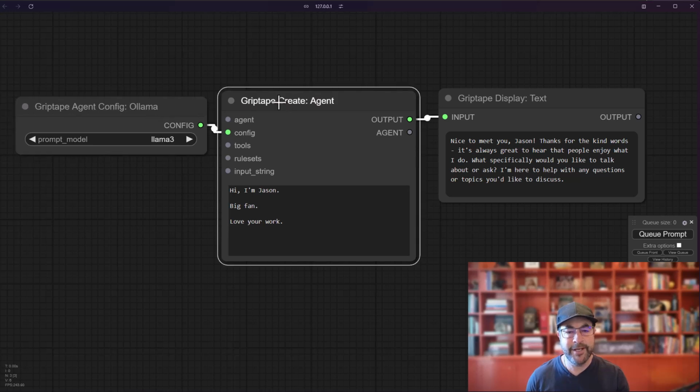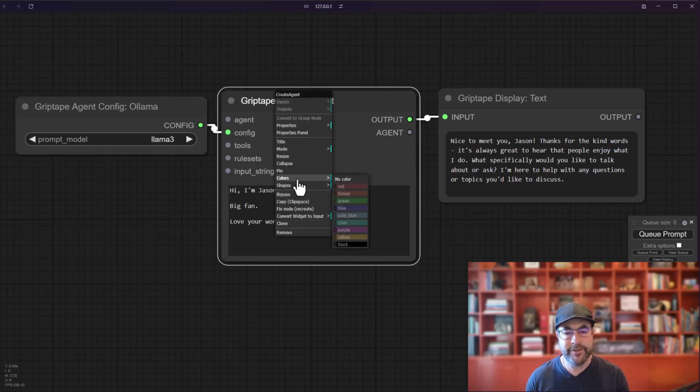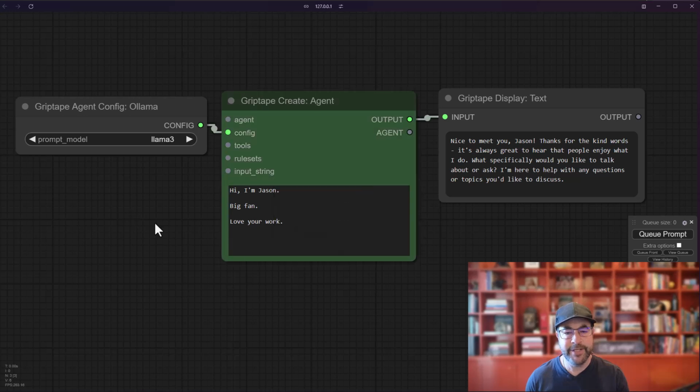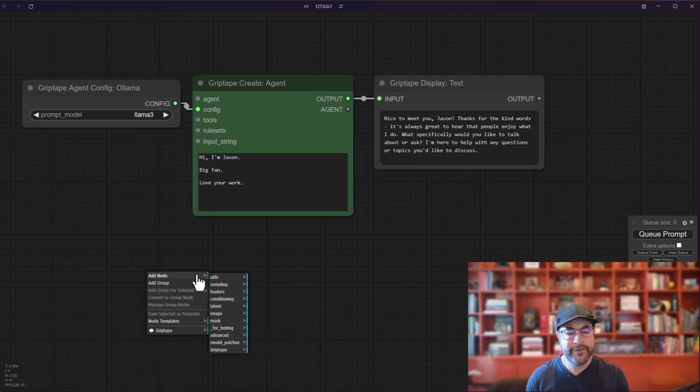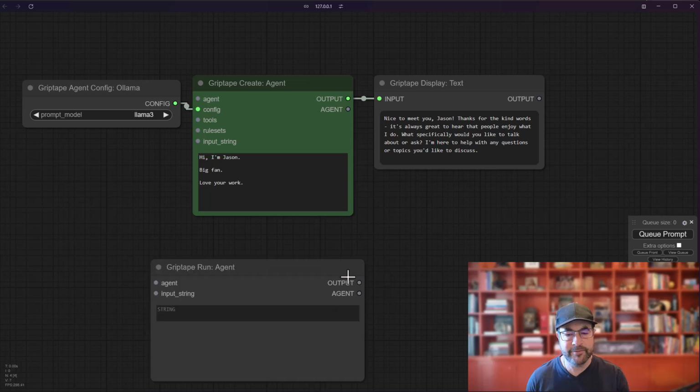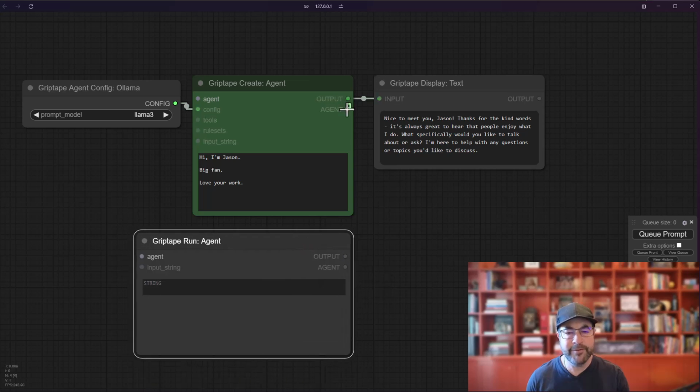Let's go ahead and change the color of this just so we can really enjoy the fact that it is an agent using Llama 3, which is super cool. Let's then use that agent for more stuff. So if we go to Agent, Create Agent Run, we can pipe this agent into here.